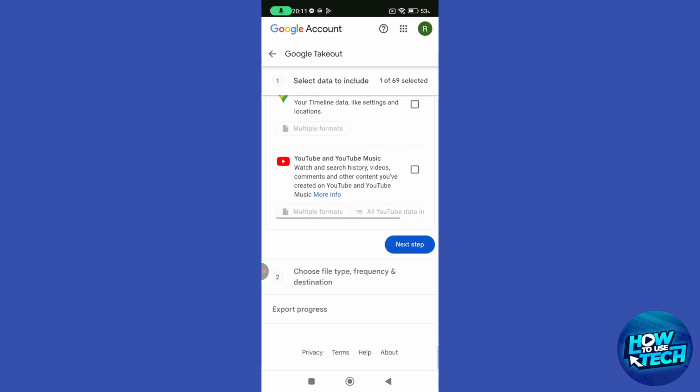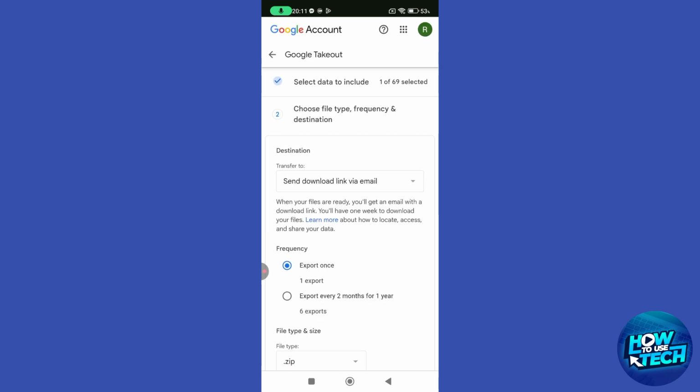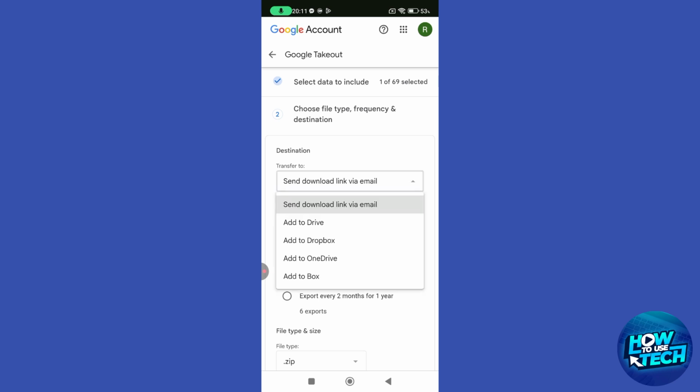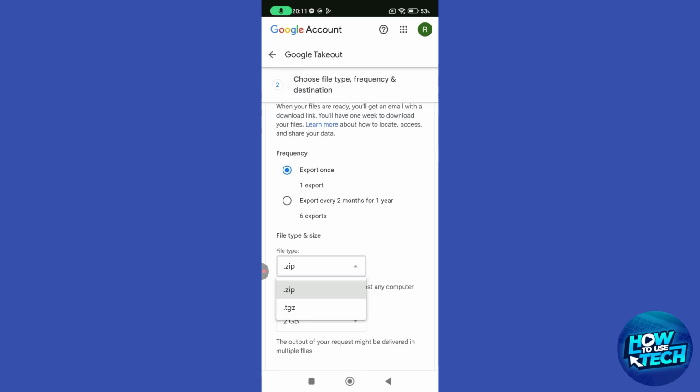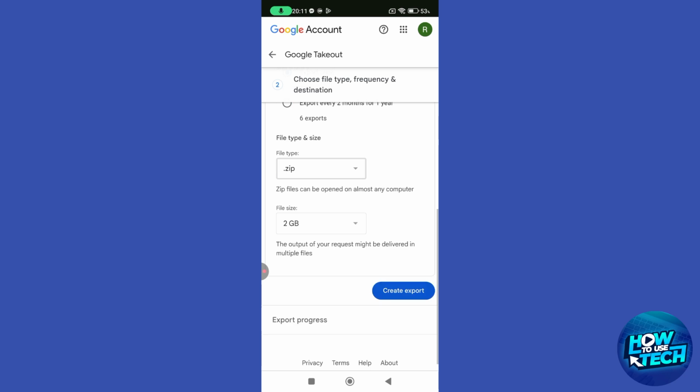Scroll down and click Next tab. Choose Delivery Method. Send a download link via email or transfer to Drive, Dropbox, or OneDrive. Select file type and size. The zip is recommended. Choose your preferred file size, for example 2 GB, 4 GB.